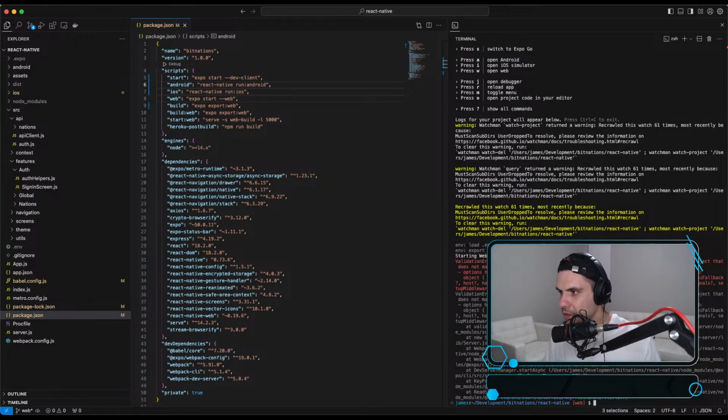Dev server has been initialized using an options object that does not match the API schema. Options has an unknown property. It's just a weird error.